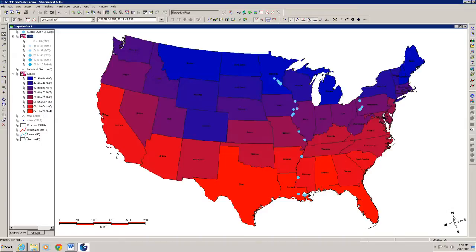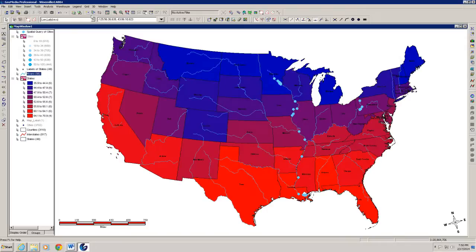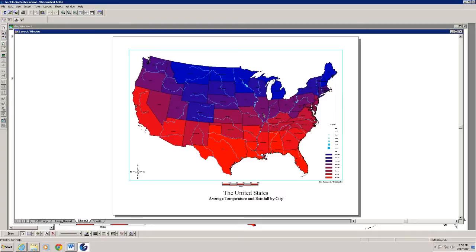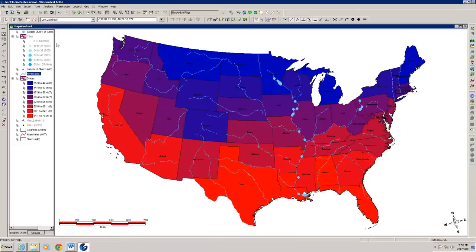And we know they're correct if I just push this up above the thematic. There's the river. And guess what? Look at the layout window for sheet 3, and there's your query. How about that? Pretty cool, huh? Go back to map window 1.